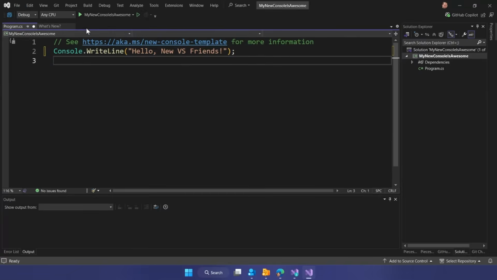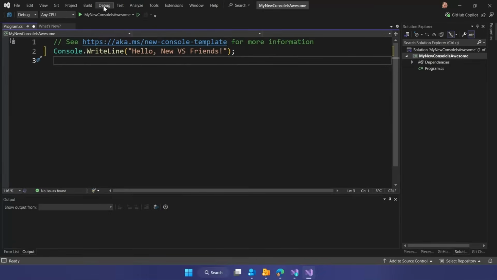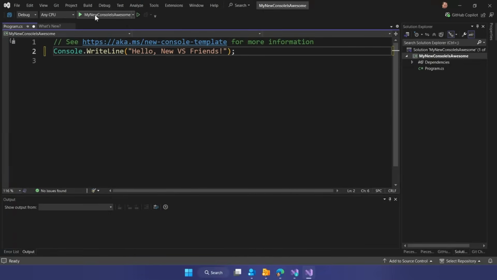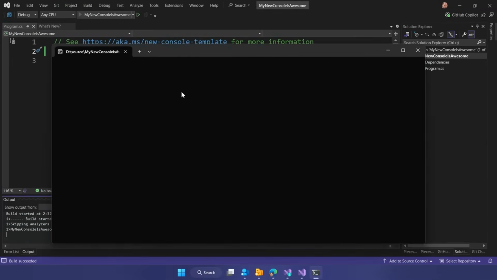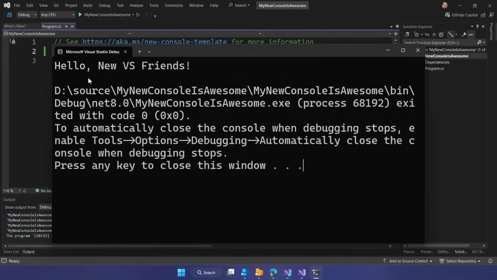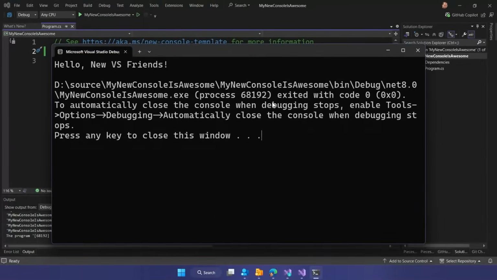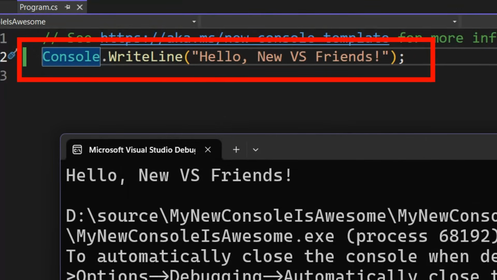And now I'm going to hit what I call the play button. This is actually the run button. You can also say Debug, Start Debugging. You can press F5, but I'm just going to press this button, and my console app is going to start up. The console pops up on the screen, and look at that. Hello, new VS friends, directly from my console. And then you'll see a little bit of information here about how that application has exited. But now we can see that direct relationship between Console.WriteLine and new VS friends.